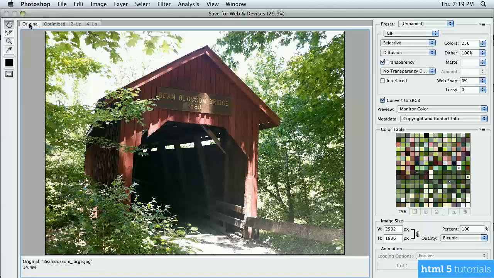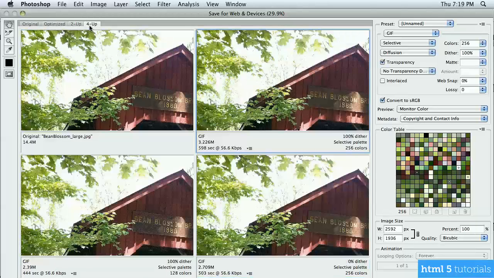So original shows you your unchanged image. Once you know what you're doing and you don't need to really compare versions, I use the optimized tab. But there's a 2-up and a 4-up, and you can certainly use those when you're getting started. So I'm on 4-up right now.